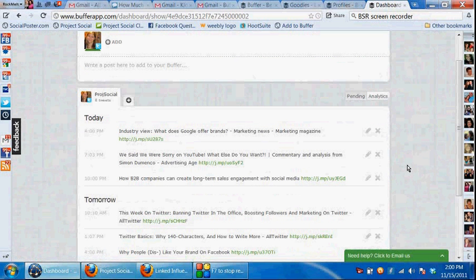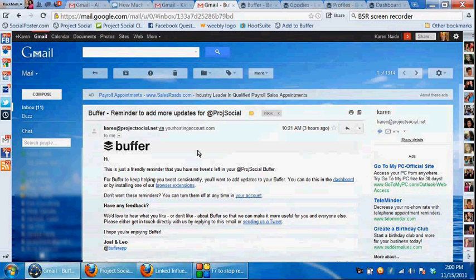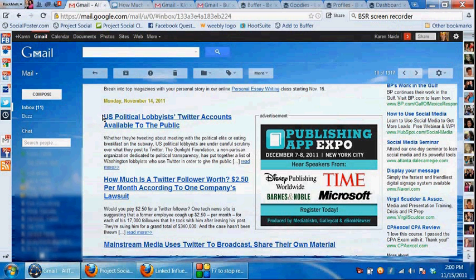Now, Buffer allows you to store up to 10 tweets, and when you have no more tweets left in your buffer, you're going to get an email that looks like this. You can see this is just a friendly reminder that you have no tweets left in your @ProjSocial buffer. So when that happens, I go back to my emails, I find content that I want, I add them to the buffer, and it takes maybe 5 to 10 minutes, and before you know it, I have enough content for 2 days worth of tweets. They're scheduled throughout the day, and it kind of allows me to go on autopilot just a bit.